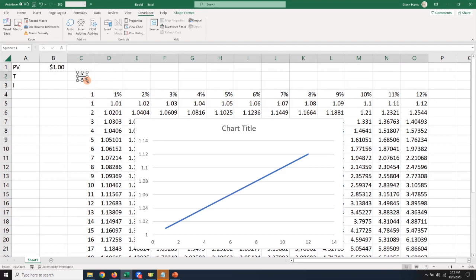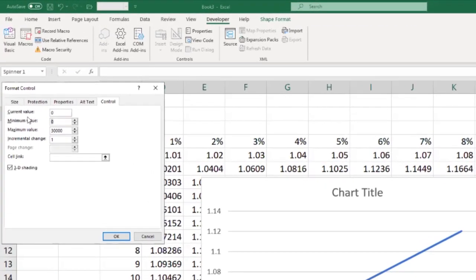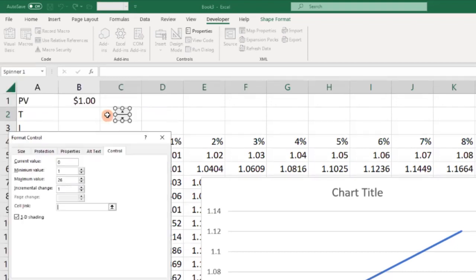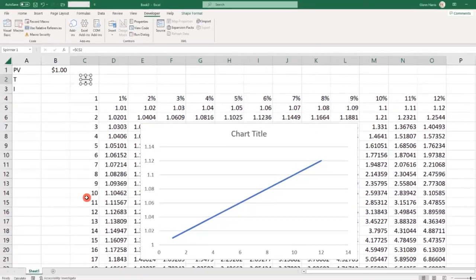Then to set the properties of the spinner control, let's point our mouse in the center, click the right mouse button, and then left-click on the Format Control command. Let's change the minimum value to 1. Let's change the maximum value to 26. And then let's click in the cell link box at the bottom of the Format Control dialog. And you could either click on cell C2 or you could type C2. That's the cell that contains our numeric offset function. Then let's click OK to view the result.